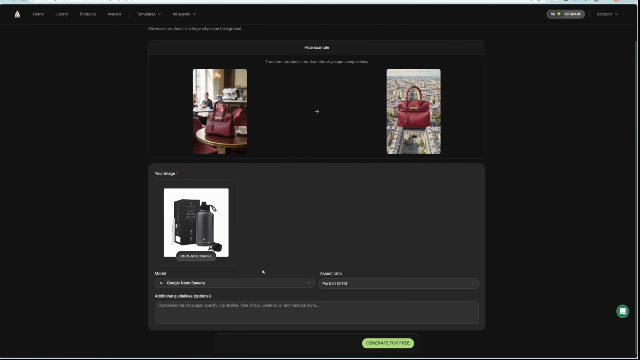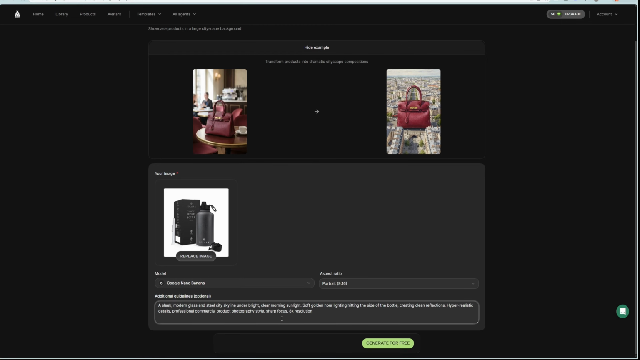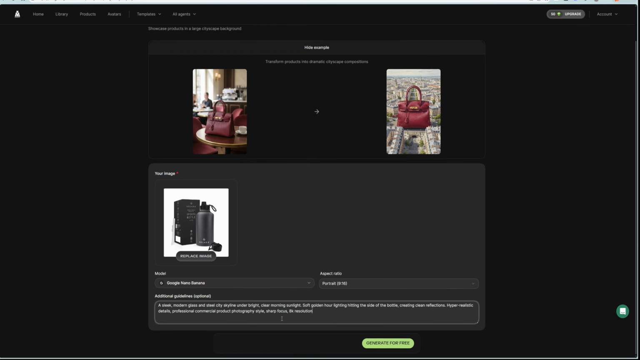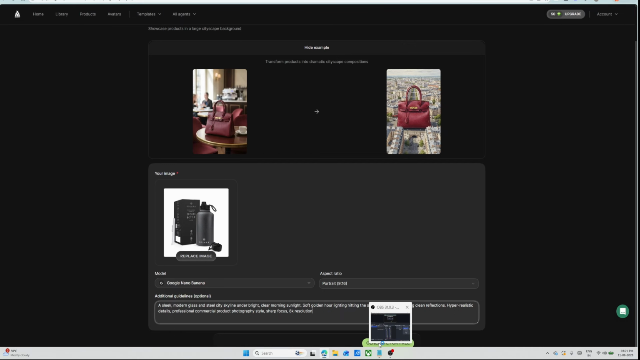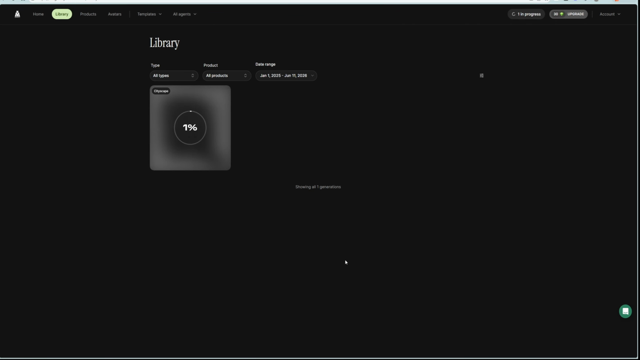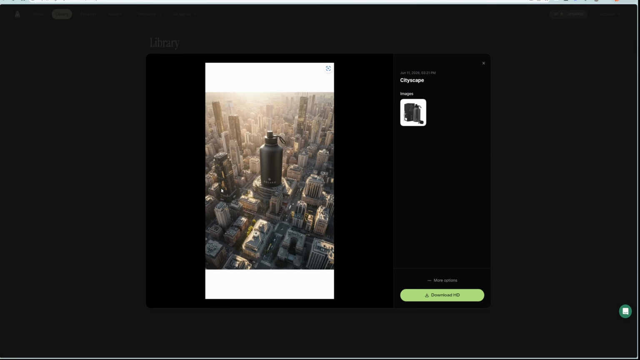Then we can select an AI model and an aspect ratio. I'll keep it to 9:16, so you can also give some additional guidelines here. For this one, I'm going to use this prompt that I created with Gemini, and let's see how this turns out. So our image is ready. It took around 5 minutes in my case, and this is how it looks. I mean, it's good. I like it.